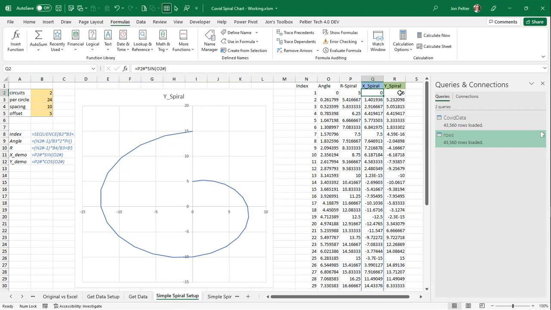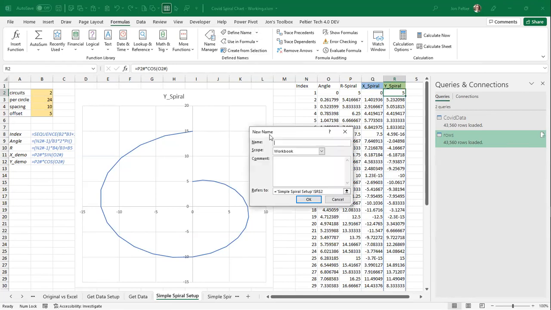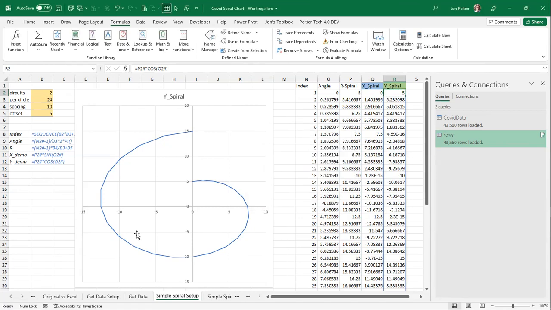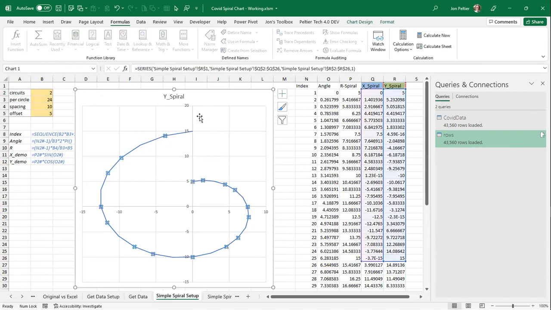And if I change this to 36 or 365, it will expand as necessary. And then I do the same thing for my Y spiral. So I'll call it y_spiral, and I'm going to scope it again to this worksheet. And I'm going to put a hash on the end of that. And now what I can do, I'm going to select this series.